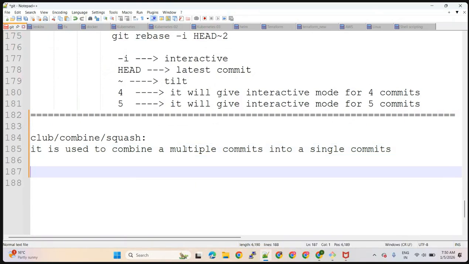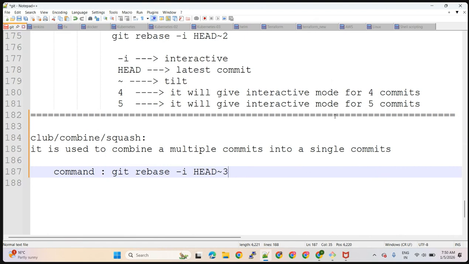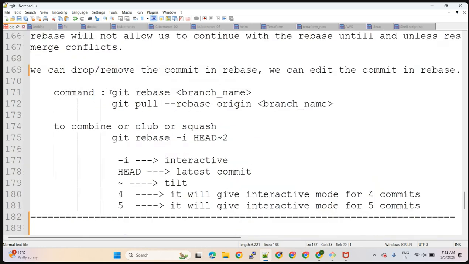Okay, the command here is git rebase -i HEAD~3. Suppose you want to edit the last 3 commits, you can point HEAD~3. For 4 commits, you can point HEAD~4. And this command will work for multiple tasks.